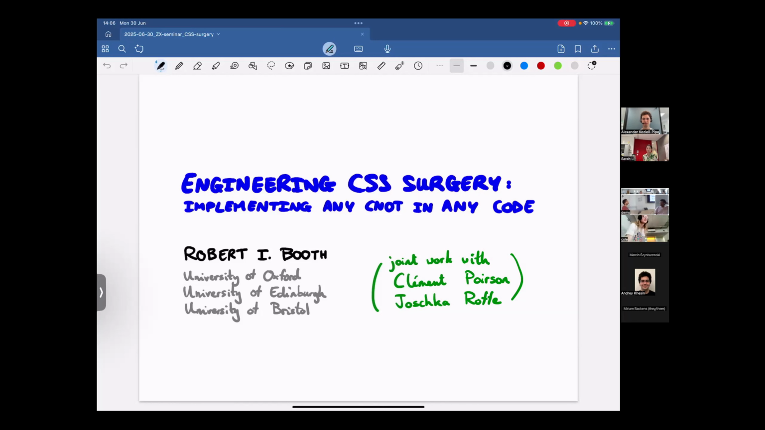Yeah, this is a bit of an interesting project. It started with Clément coming to Edinburgh to do an internship with Joschka as a master's student. And he was sitting in the same office with me. I hadn't really thought about anything related to quantum error correction, or at least not in anything more than very superficial levels. And he had this project with Joschka on trying to generalize CSS surgery, or sorry, to generalize lattice surgery in various ways.